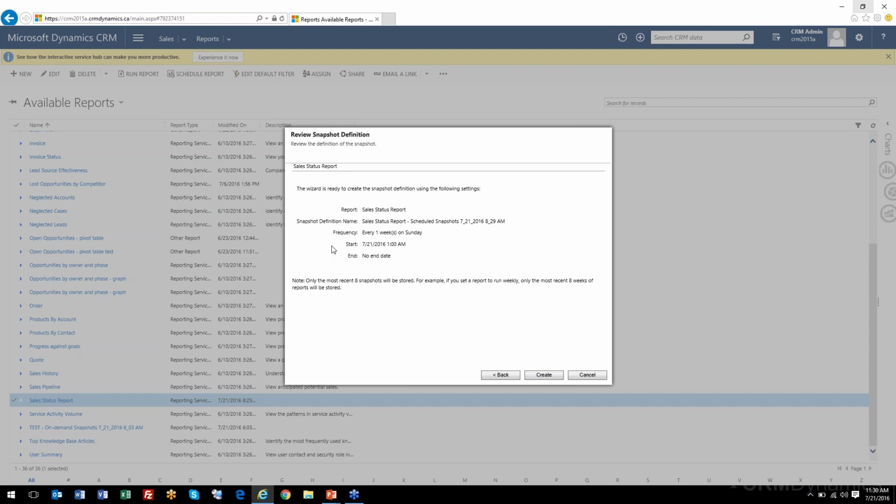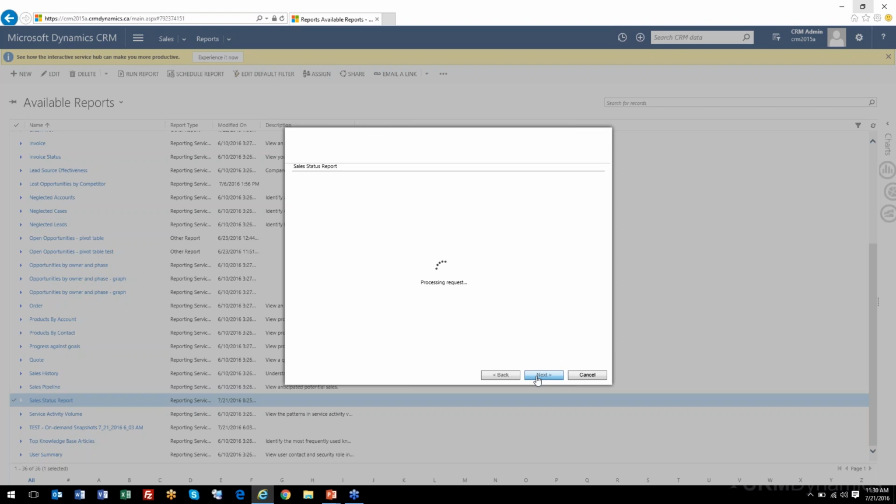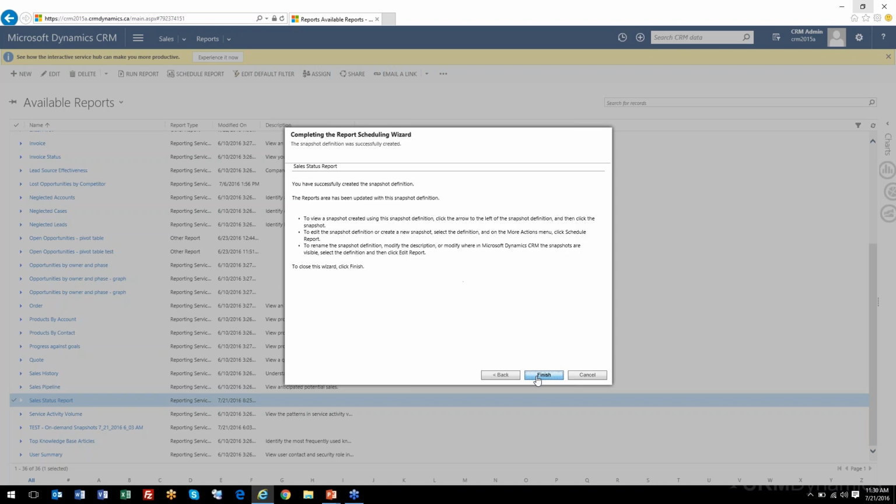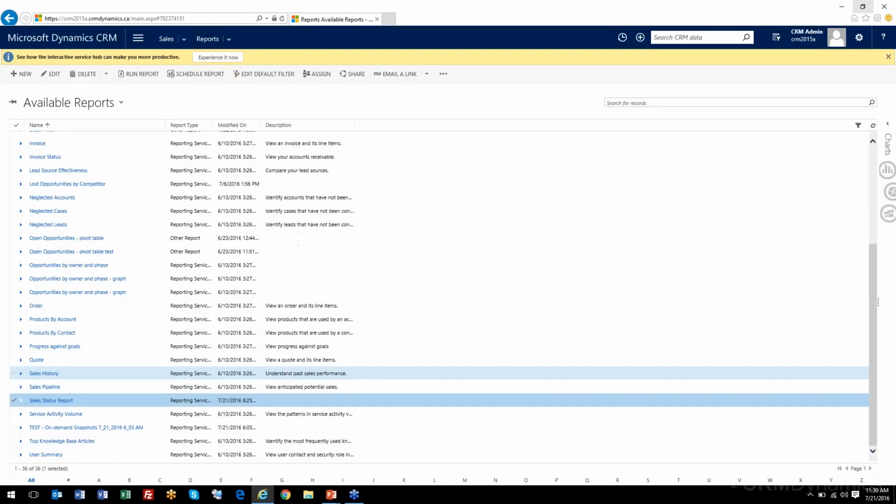So if we run it every week, we will only have the last 8 weeks worth of snapshots. So in that case, the 9th snapshot will always be automatically removed from the CRM when the next one is created. Okay, we're going to click Create. It's going to take a few seconds. It's going to create an automatic job, and then we're going to click Finish.